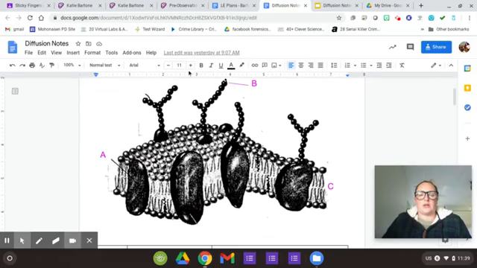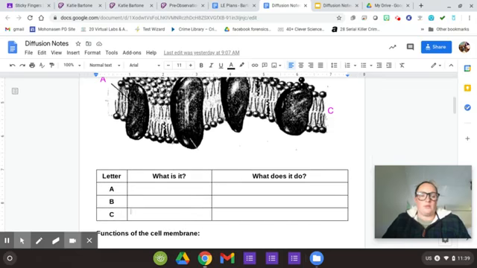The first thing you're going to see on that document is a picture with A, B, and C. And then a chart below A, B, and C, and you're going to tell me as I go through the notes what it is and what is it there for.